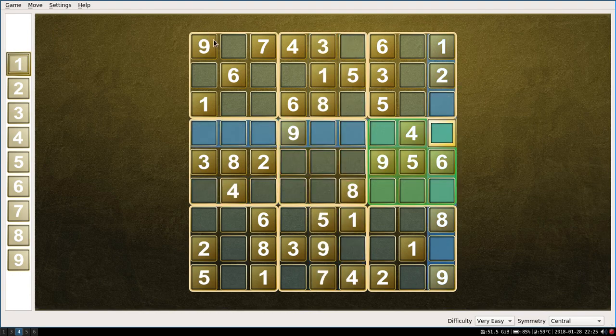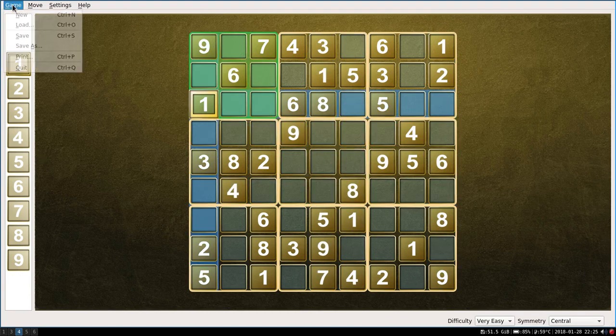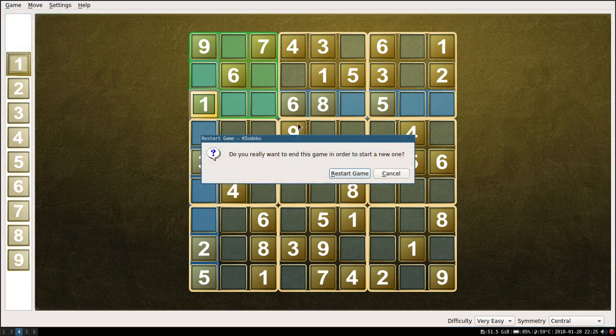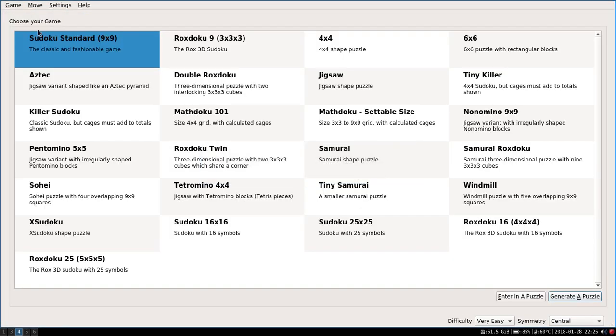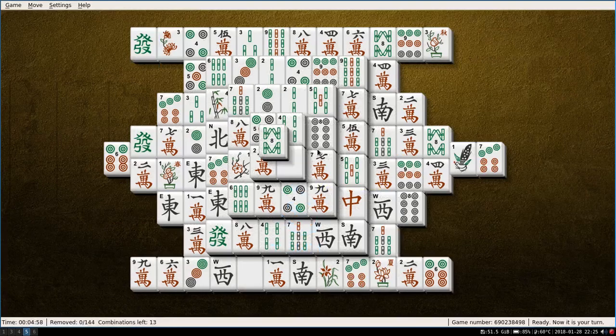I've played a few games. It works great. I no longer have that blank screen that I had before. If we say a new game, for instance, yeah, we want to restart a new game, we've got all these options for games. It's wonderful. And then for Mahjong, if we go there real quick, ta-da! We've got KMahjong. Everything's great. It's got all the workings.